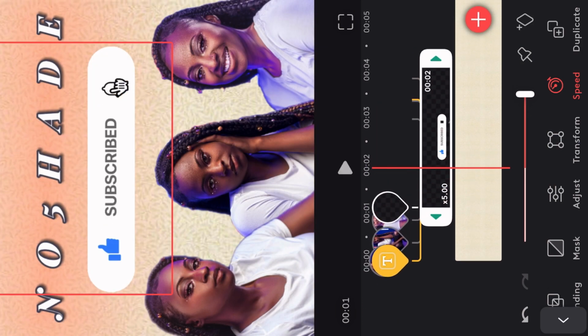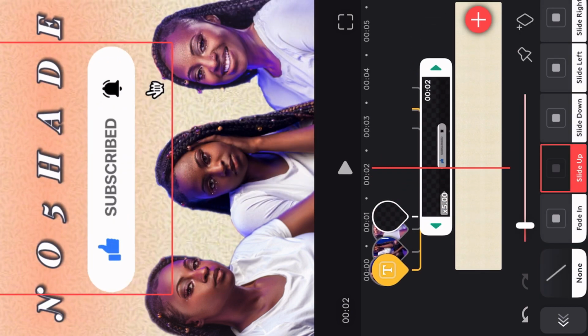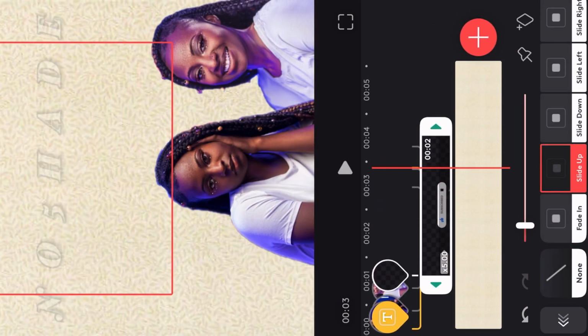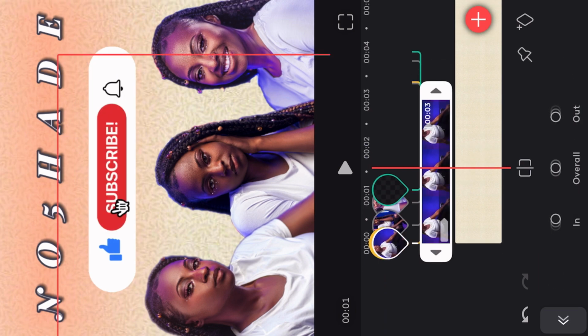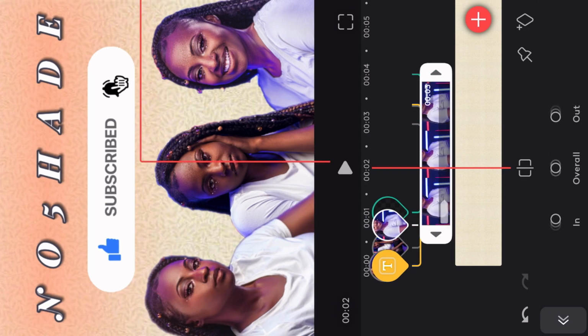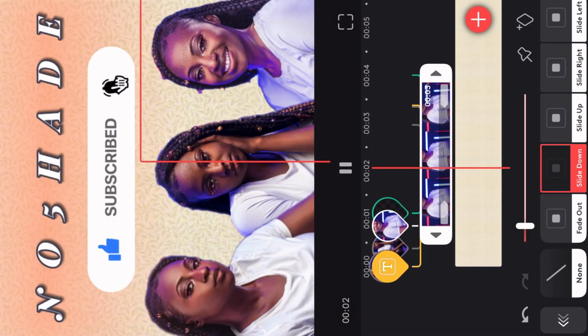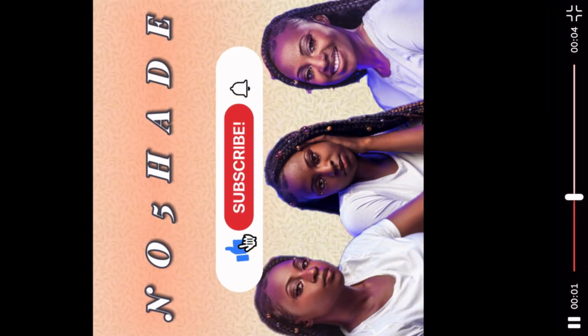I'm just playing around to see the smoothness of it. I played it probably like 20 times to see just how it would look. And then I tried different animations for when it comes in and when it comes out, just to see what I like. This is what we have so far. I like it. So let's add some audio.